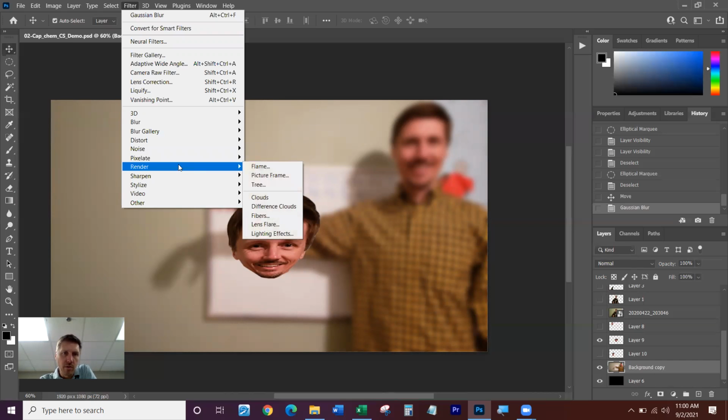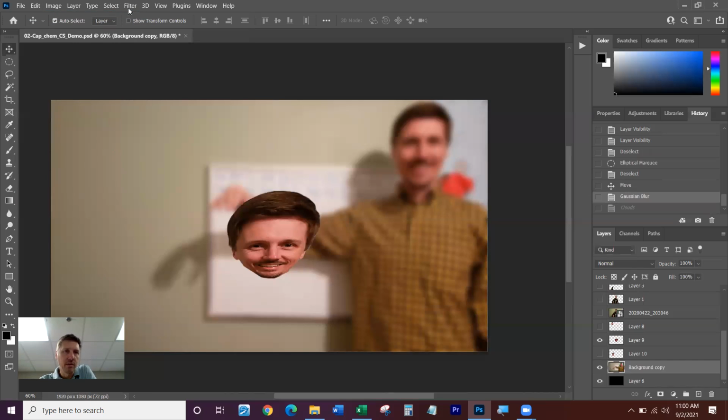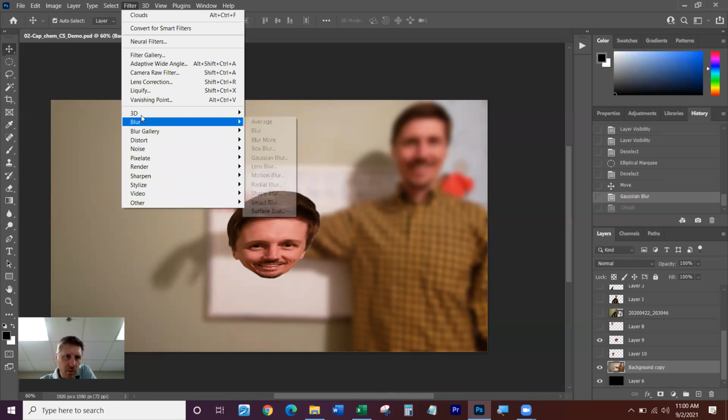Where are you? Tree, clouds. Here we go. So clouds. Now we've got clouds behind me there, right? And different filters related to that. I could also do, what was it? There's something that jumped out just then.